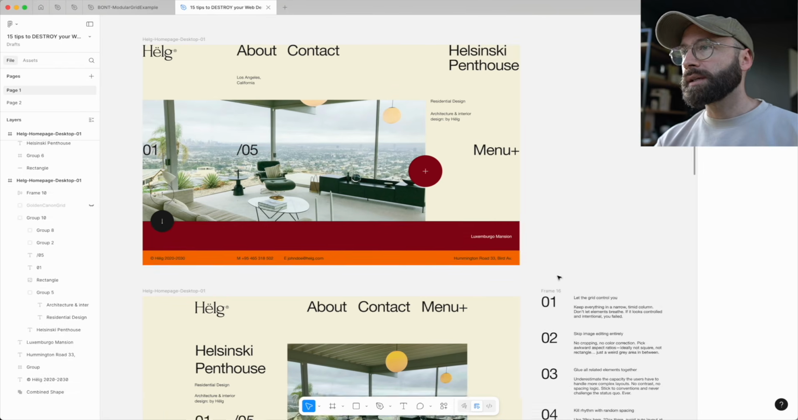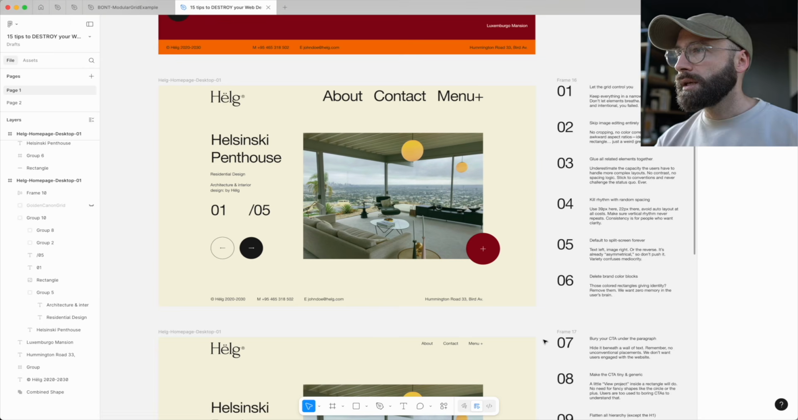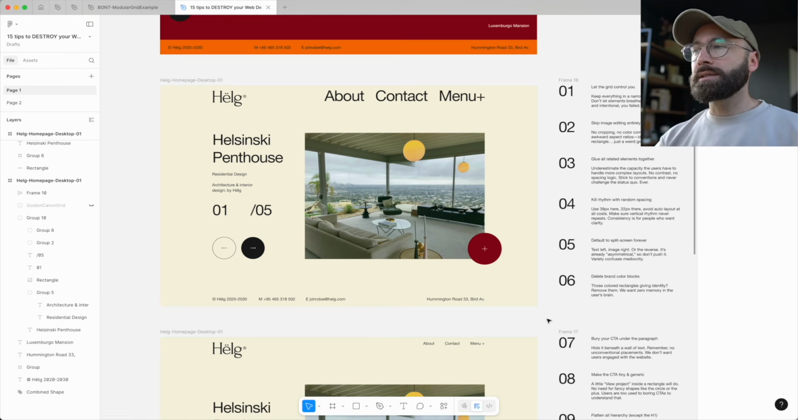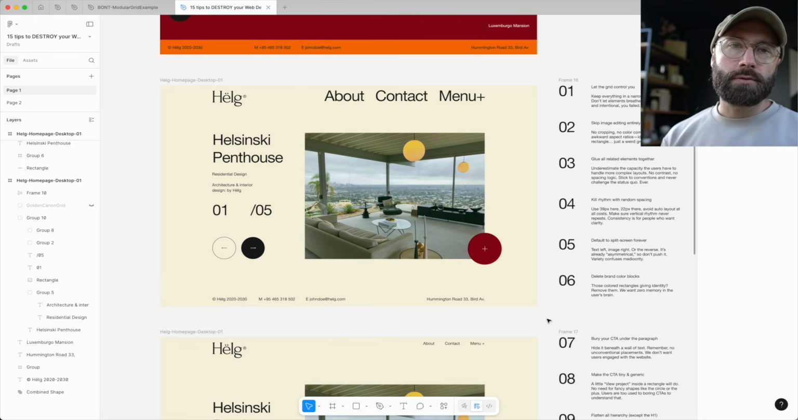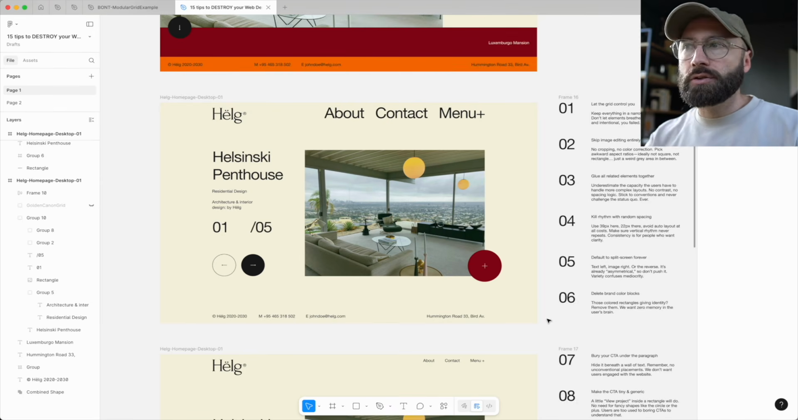Number 6, delete brand colors, okay? So we have brand colors here. It's just too unique, okay? Too unique. Those color rectangles giving identity, just remove them, okay? We want zero memory in the user's brain. Okay, so that's the first batch of changes.